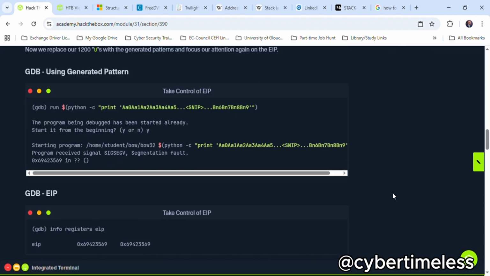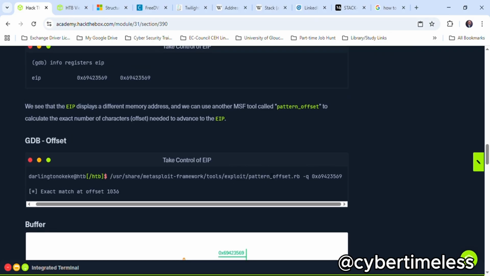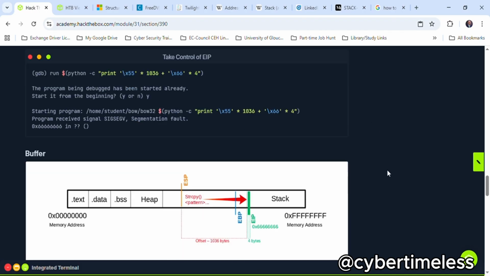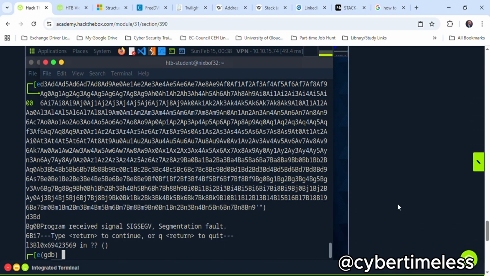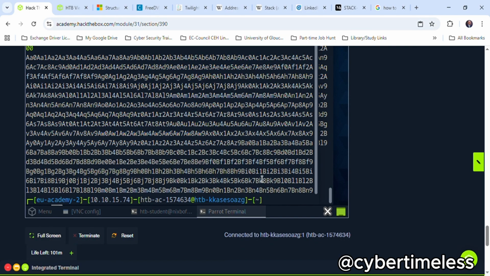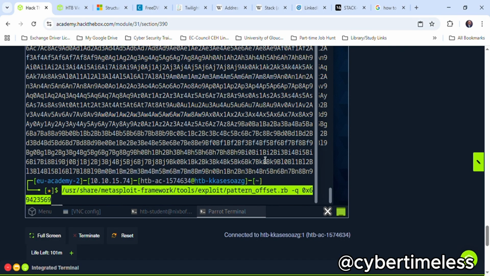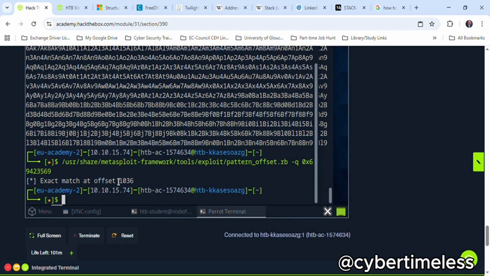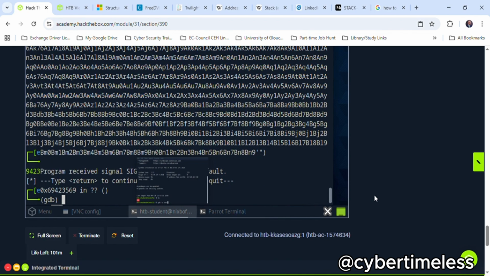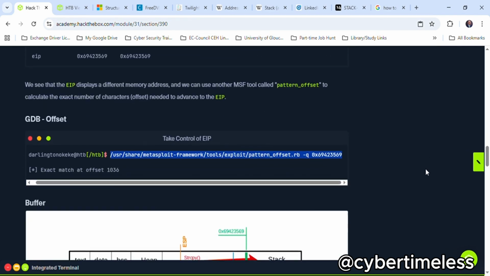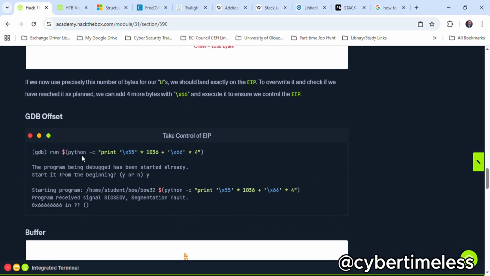Now that we've been able to take control of the EIP, the next thing we're going to do is to try and find the offset. So let's find the exact amount, that is the exact number of buffer overflow that is needed, just in case we need it for our payload later on to be able to gain a reverse shell. So what we're going to do now is get the exact amount, which is 1036, which we have eventually gotten. Now that we know the exact amount, that's what we're going to be working on to get our payload.